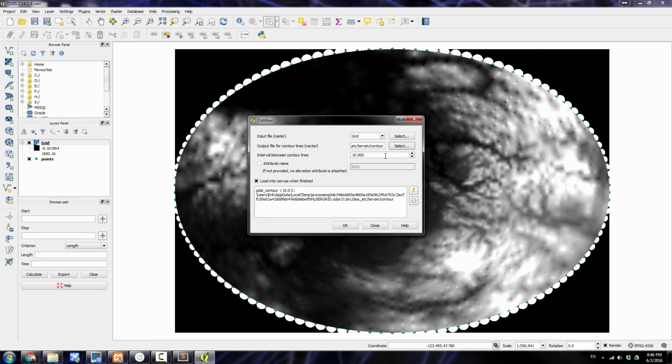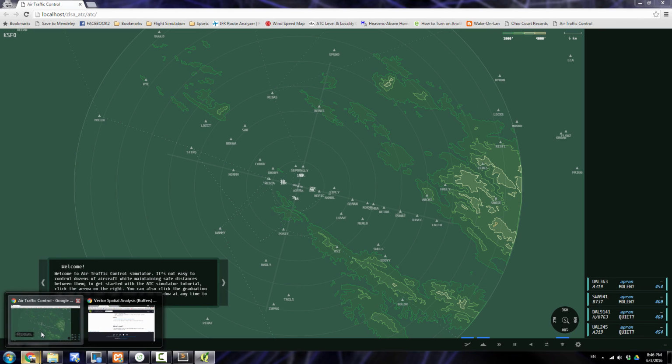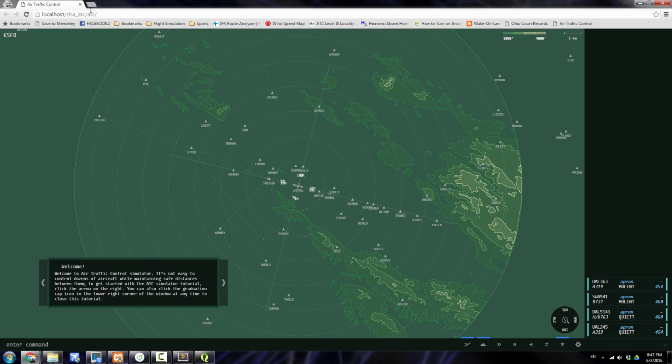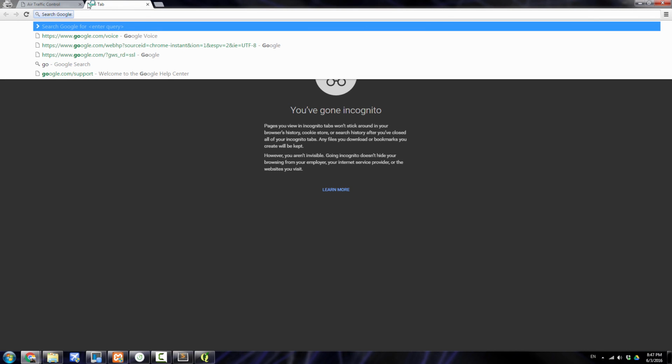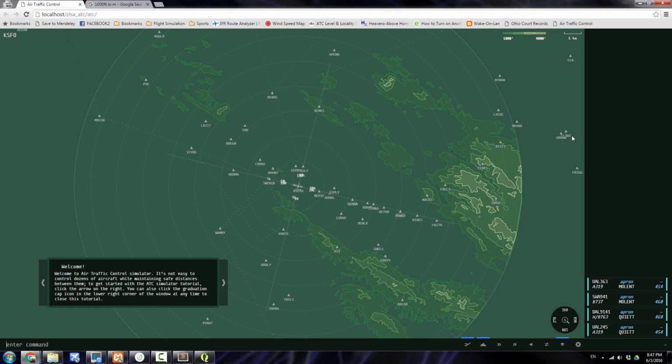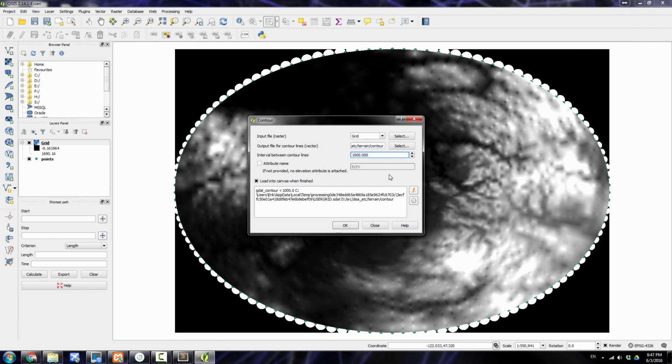And the interval between contour lines, this is the height at which we're going to draw it. The way we do it is in 1,000-foot increments. So we're going to do 1,000 feet, except it's not 1,000 feet because our data is in metric. If we look, 1,000 feet in meters is 304.8 meters. So that is what we want here: 304.8. And very important here, we're going to enable this and call it elevation.